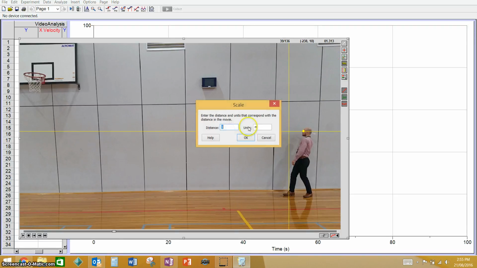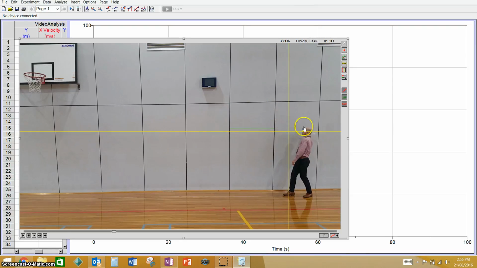So I release and it'll give me a dialog box and it'll ask me to input the value of how far the line I've drawn is. As I said, I know that the distance between this point here and this point here is 1 meter. So in the dialog box, I can just click OK with 1 meter for the units. If it was 1.5 meters, I would need to put 1.5 in there. Click OK with my units. Now I'm ready to analyze the video.